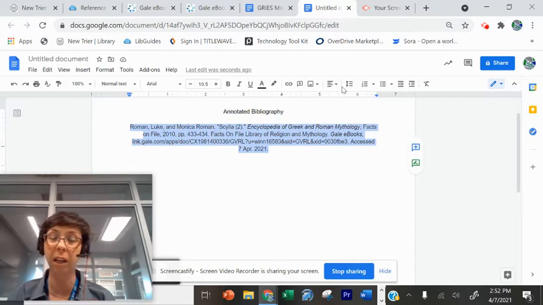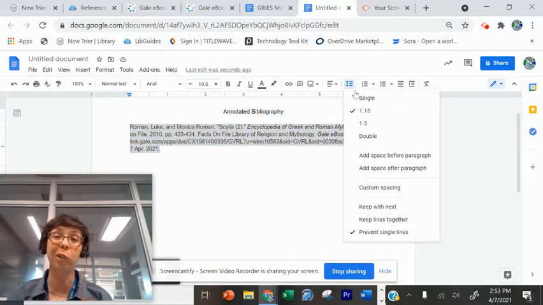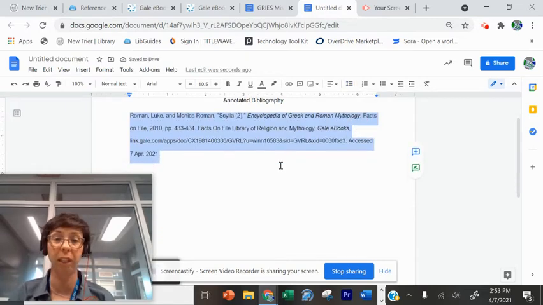I'm going to highlight all of this and make it flush to the left. One thing you want to have typically for a bibliography is to have your stuff also double spaced. This is actually really tricky on the iPad. So your teachers are going to be very forgiving of this if you have trouble with it.